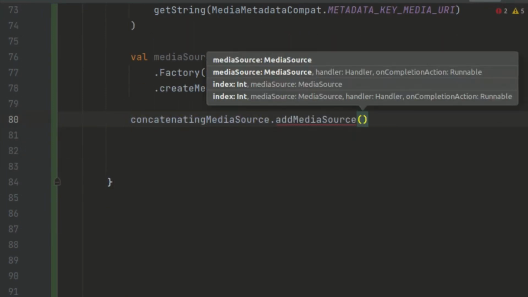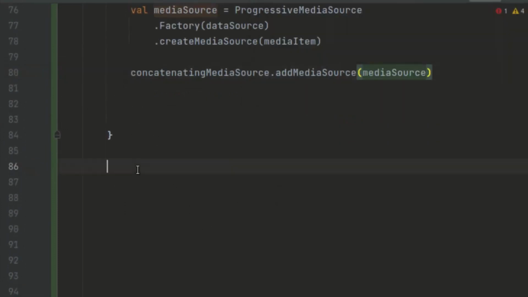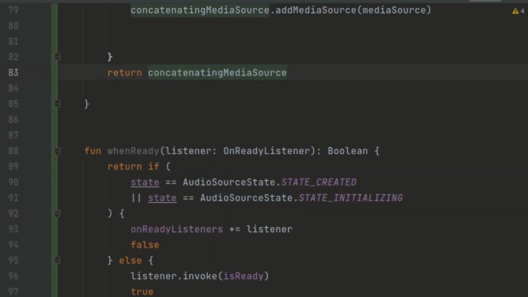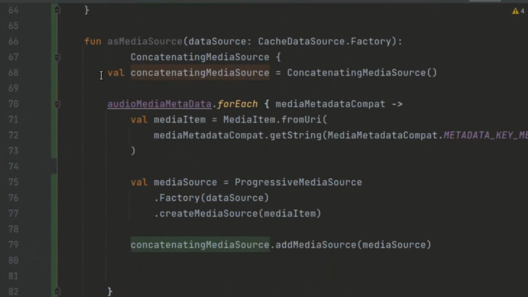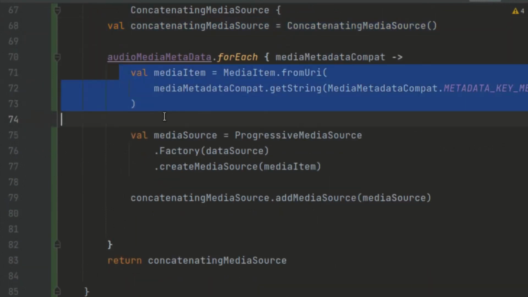And we can just add here our media source. And in that case, now we can just return our media source. Okay, so basically here we are creating a concatenating media source, and inside this audio metadata we have fetched the media item, which is what ExoPlayer recognizes in order to play a media item.